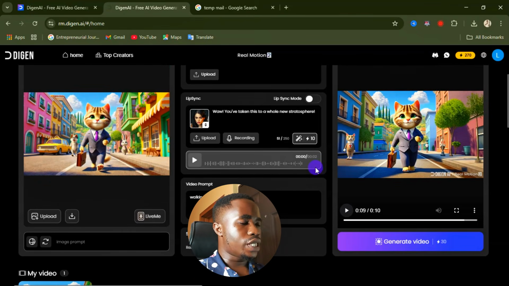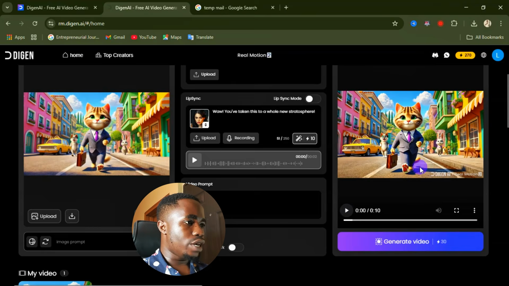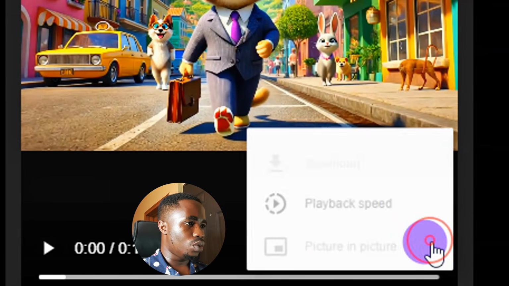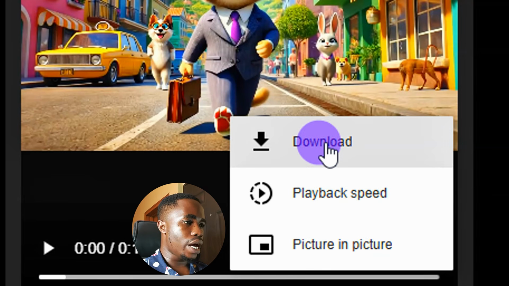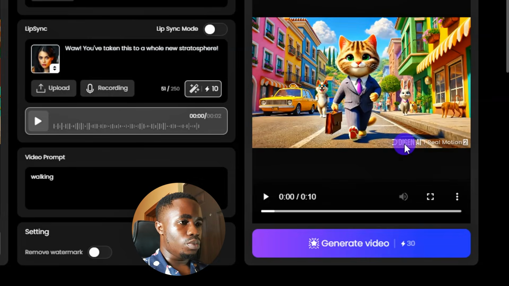And after some few seconds, your video is going to be generated. If you are satisfied, you can click on this play button to play this video. If you are satisfied, then you go ahead to click on these three dots and you get access to the download icon here, and your video is going to be downloaded.